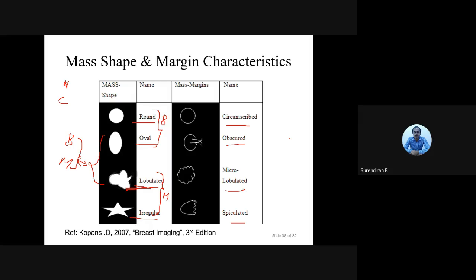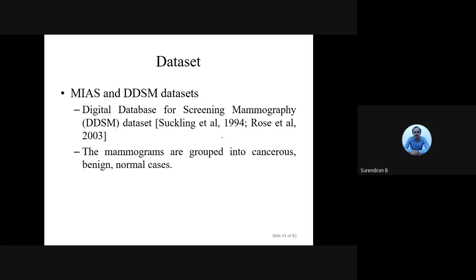So what we did was, why not identify some new features so that we can differentiate based on the shape and give a better accuracy. For this we used the MIAS and DDSM data sets, and we used all types of images: cancer or malignant, benign, and normal cases.